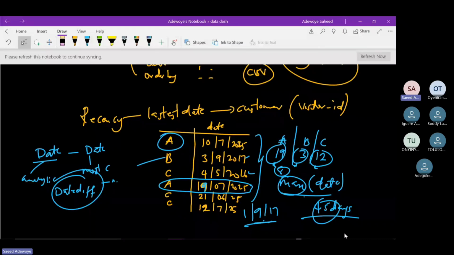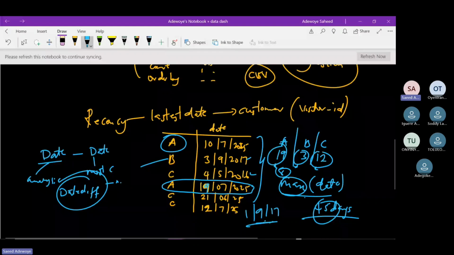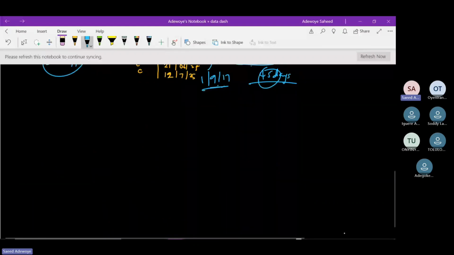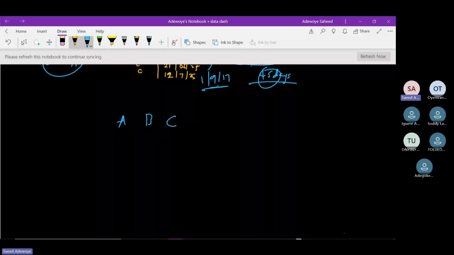Let us be clear on this. Let me zoom this out a bit. Let's say we have three customers like this. Our first customer visited our website 14 days ago. Our second customer visited our website 3 days ago. And this third one visited, let's say, 365 days, about a year ago.